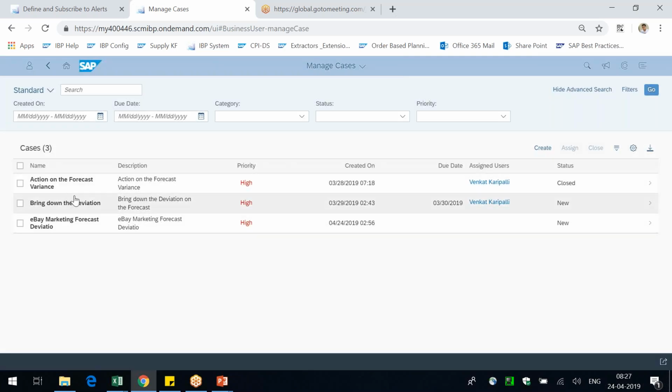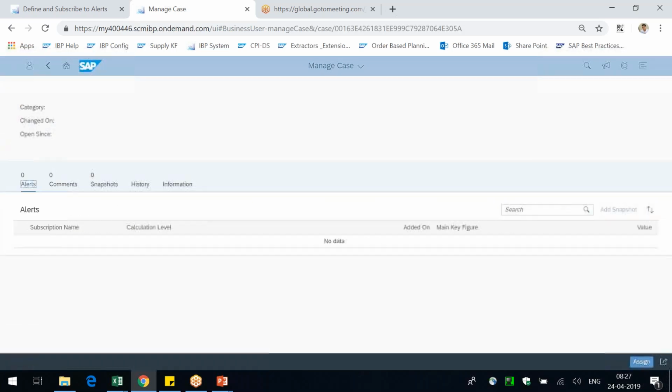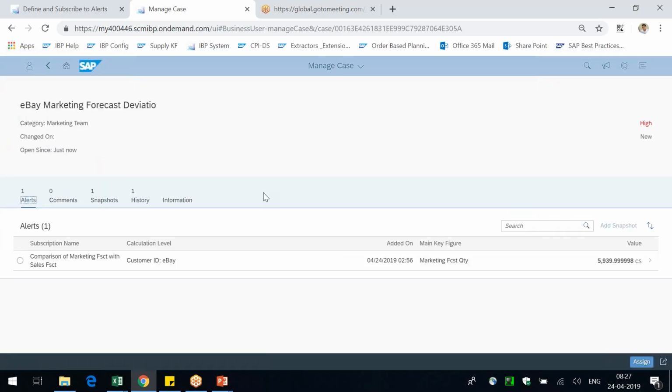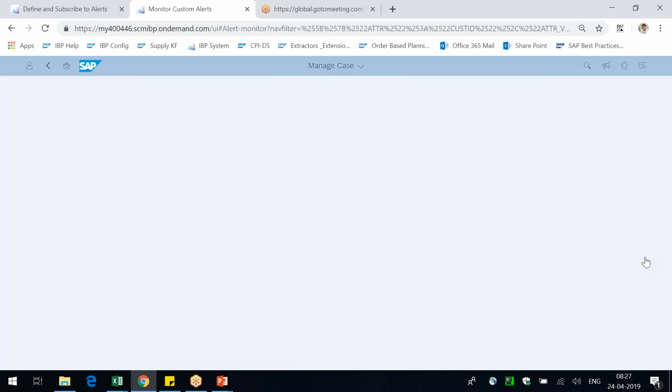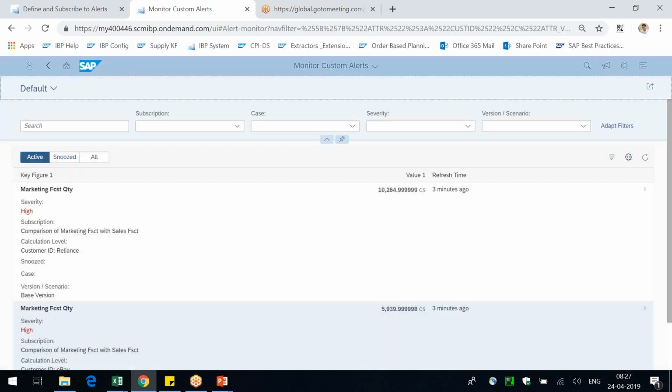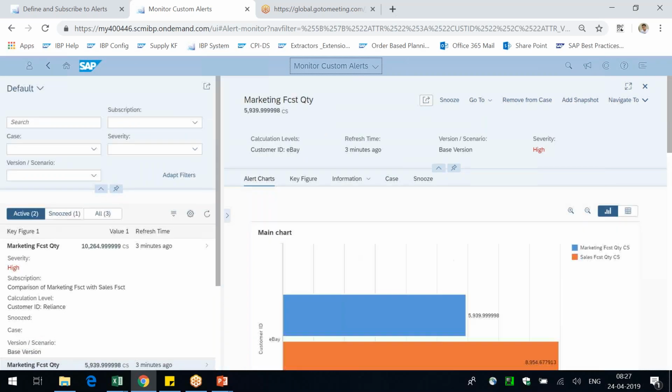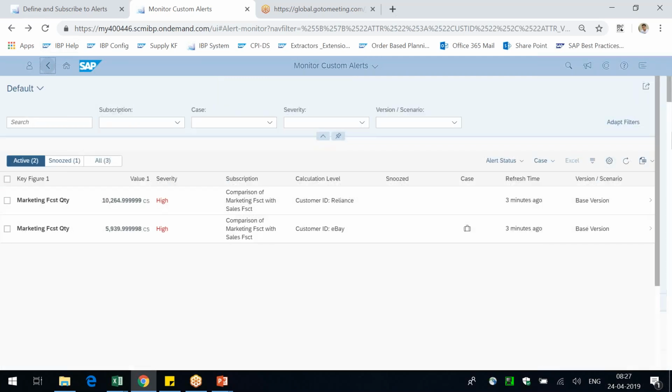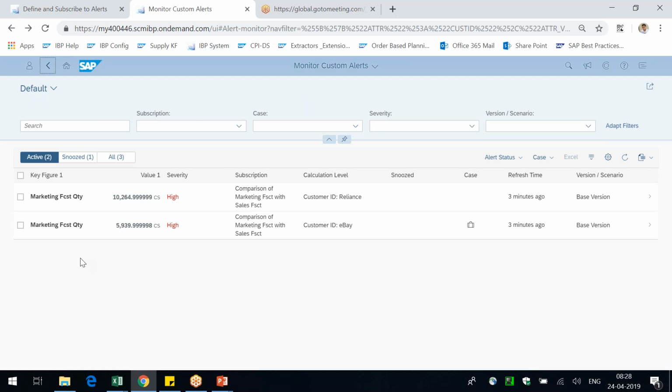So there are 3 cases, and then there is this eBay marketing forecast deviation case. I'll open it. Here it says comparison of marketing forecast quantity, and the customer ID is eBay, forecast is 5,931. He can click on it and will get more detail. He'll go back to the alert page so that the user can get more details. So again, I'm in the monitor customer alerts.